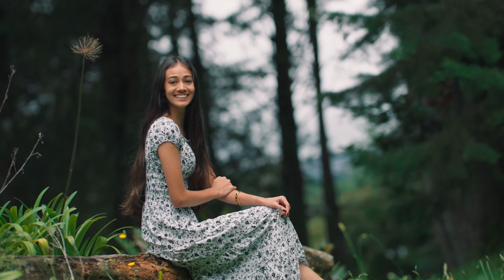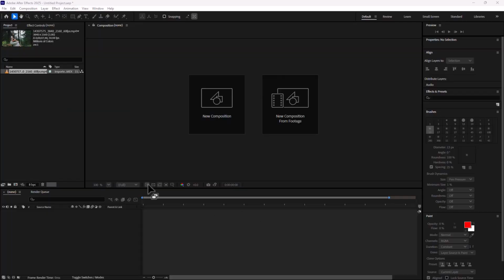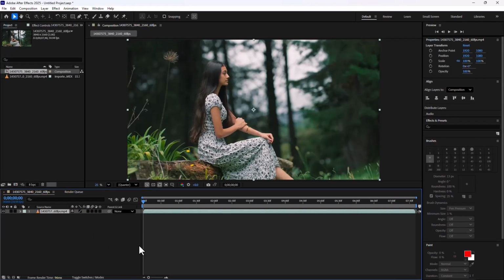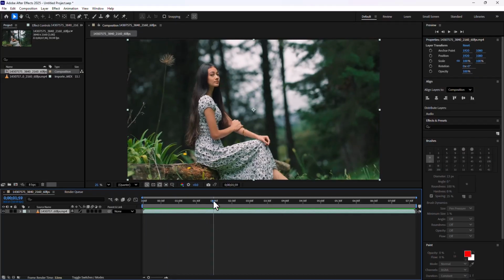In today's video, I'm going to show you how to create fade in and fade out effect in Adobe After Effects. First, I'm going to drag the video on the timeline. Here you can see the entire video. Select the specific part where you apply the effect. I'll select the specific part on the video.